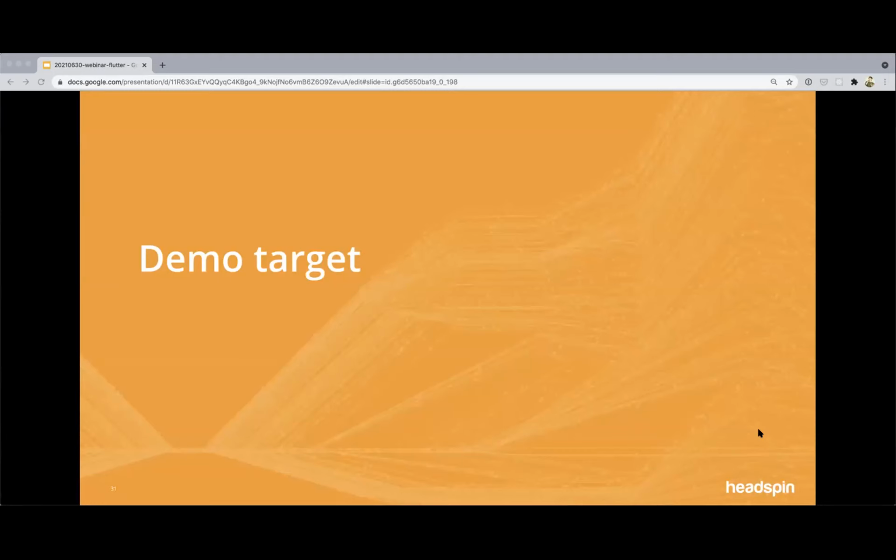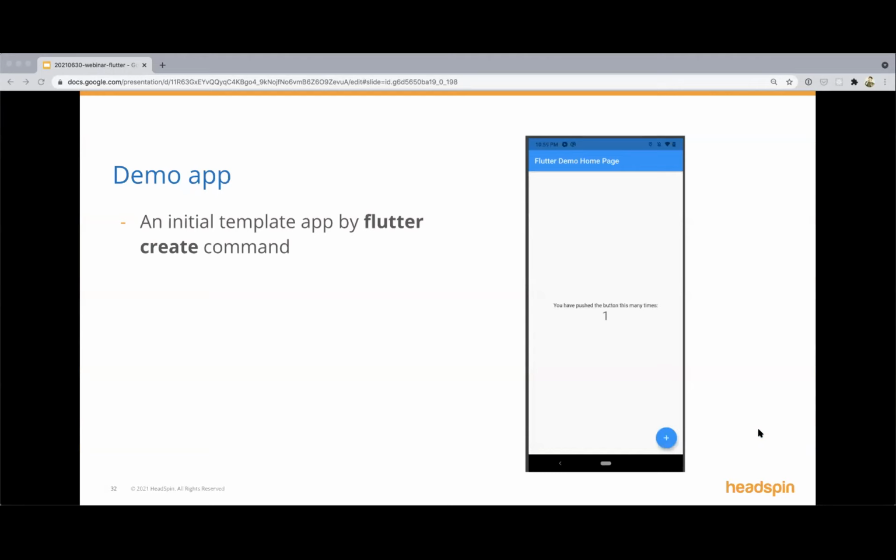Before showing demos, let me explain about the demo target. Today's demo app is very easy and simple. I created this demo app with the flutter create command. The demo app is just the initial template. The app has a plus icon in the bottom right place, and once you click the plus button, the number in the center of this view will increase.